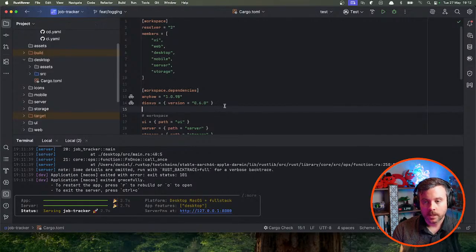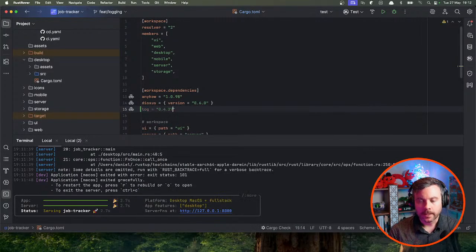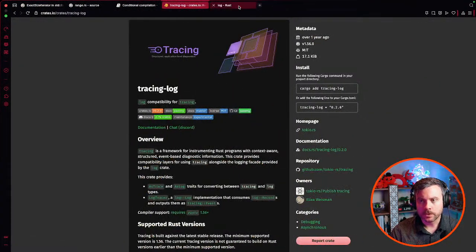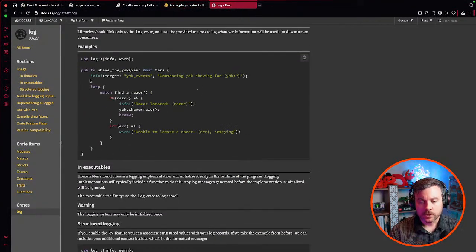So, tracing log. I think we'll need log first. So let's get that in. I don't think we need to do anything with this one in order to use it. It's literally just going to give us the different log levels.